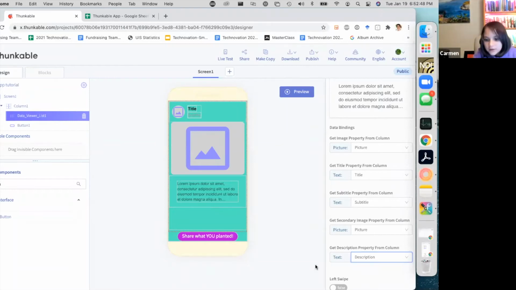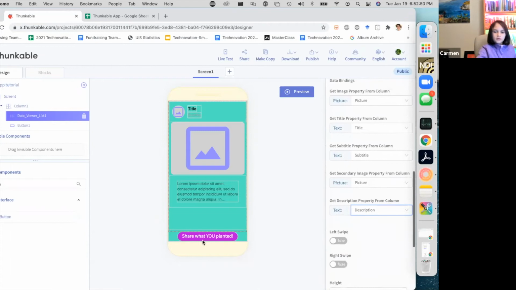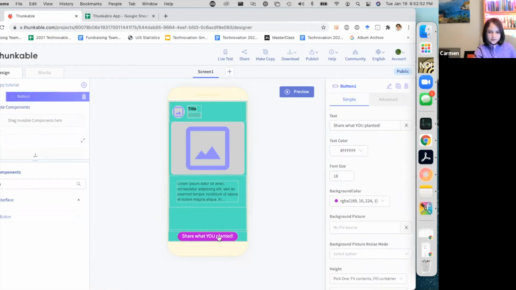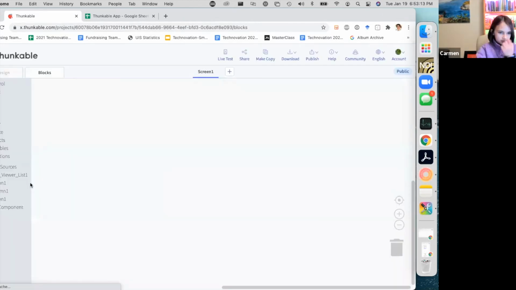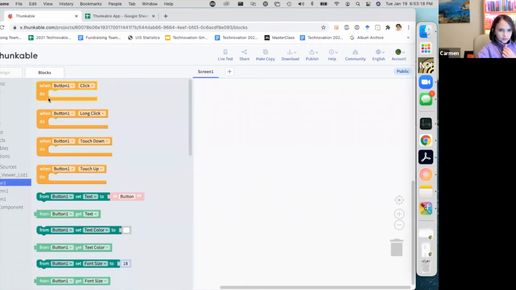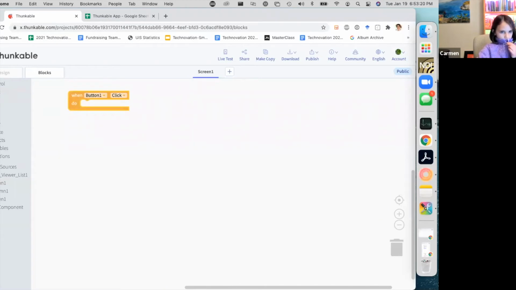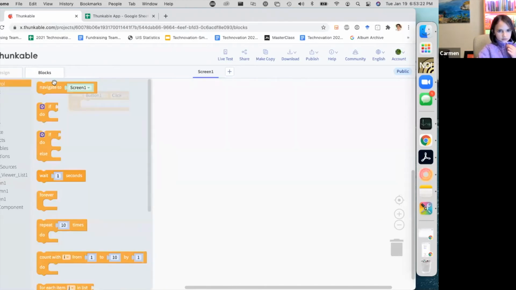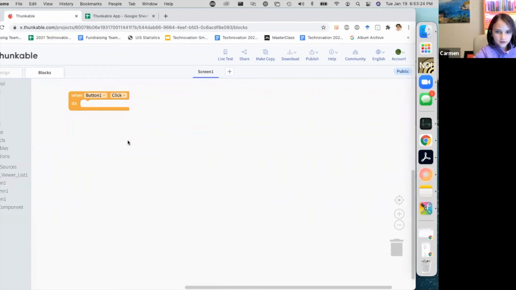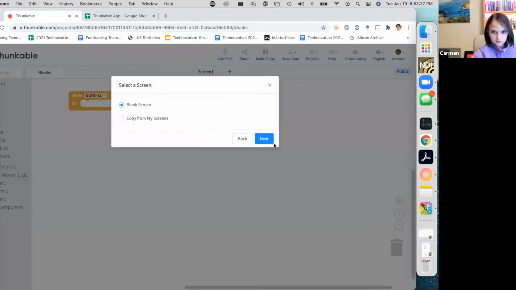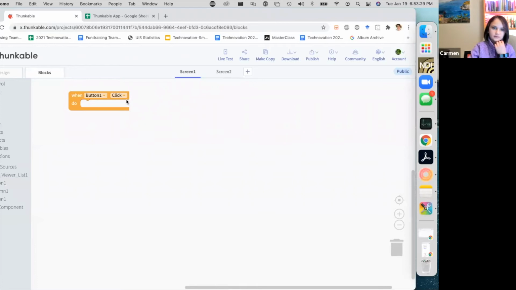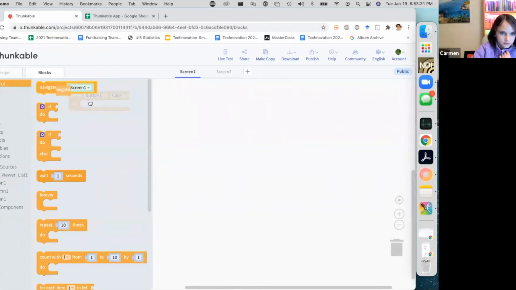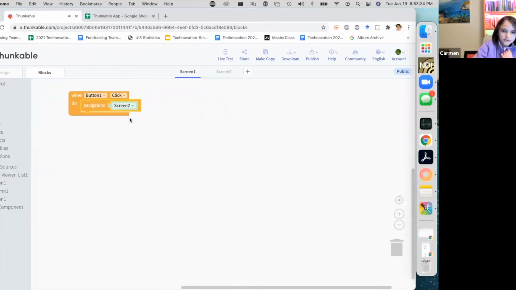Now what you need to do is, for the button that we added here, share what you planted, go to blocks on that same screen. Go to button 1. When button 1 click, control, navigate to... okay, first you have to create a new screen. So next, blank screen. Okay, control, navigate to screen 2.